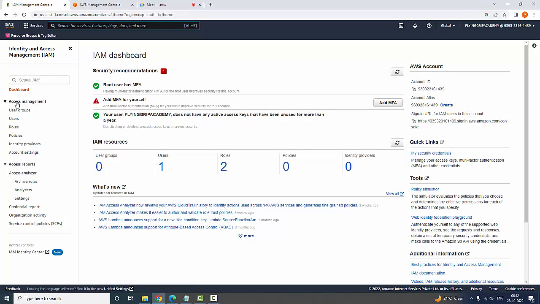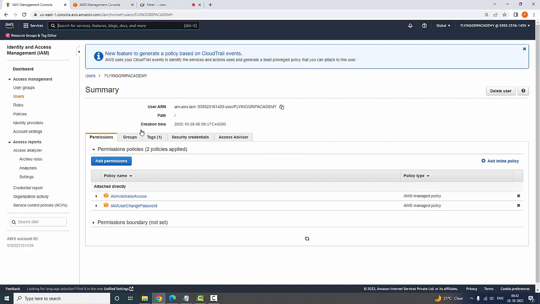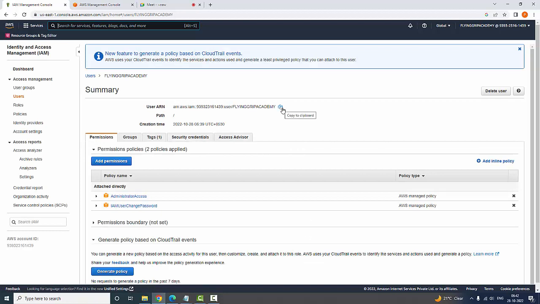So now if you go to the IAM dashboard, add MFA by yourself. If you want to add, you can click the user. Once you click the user, you can add user, group and others. So here I am going to click the Flying Grip Academy username. Now in the previous scenario, if you clicked this link, you could change this particular 12-digit number to your name. Now you do not have that access to make that change.